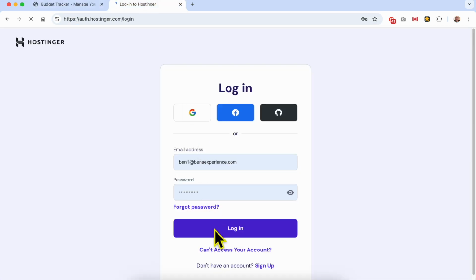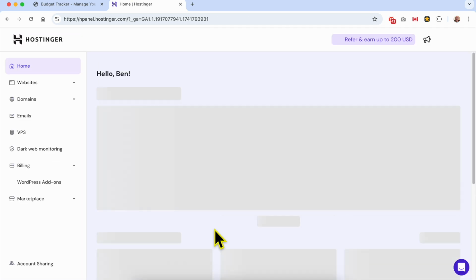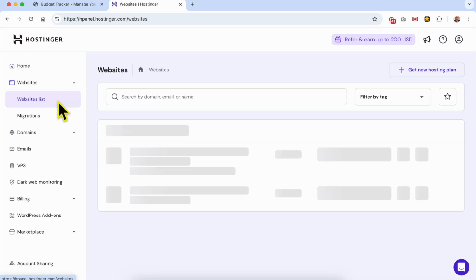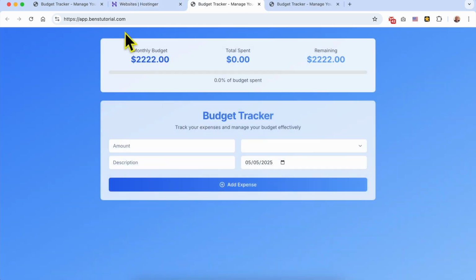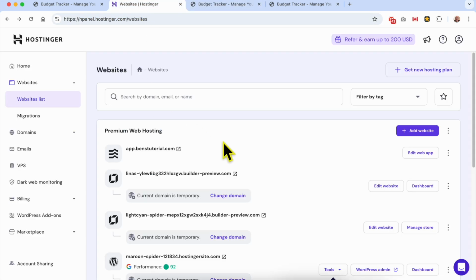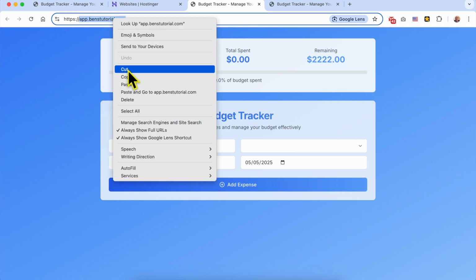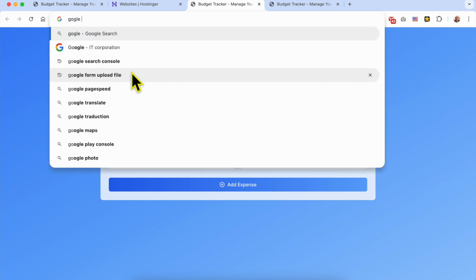First, let's log in to my Hostinger account. Then go to websites, then websites list. This is my web app link. After creating and publishing your web app, let's copy this URL, copy the app URL like that, and search for Google search results.